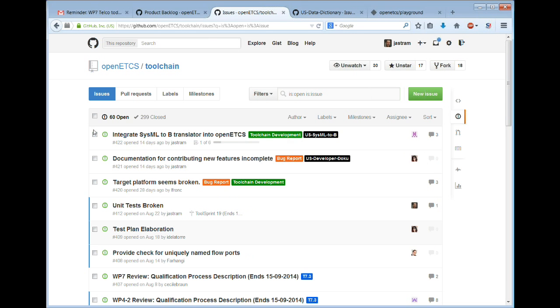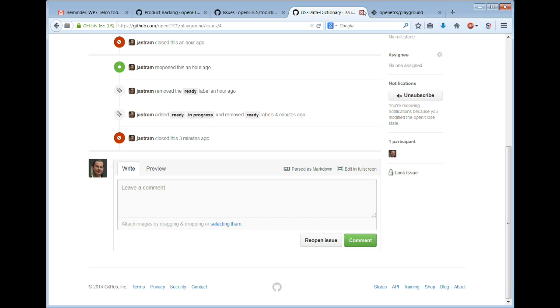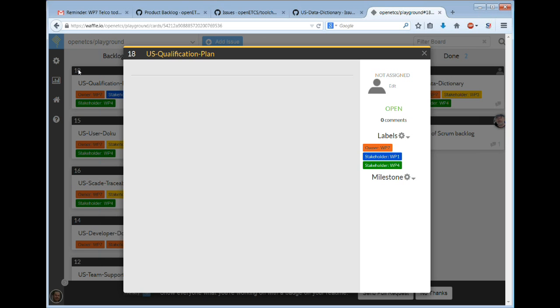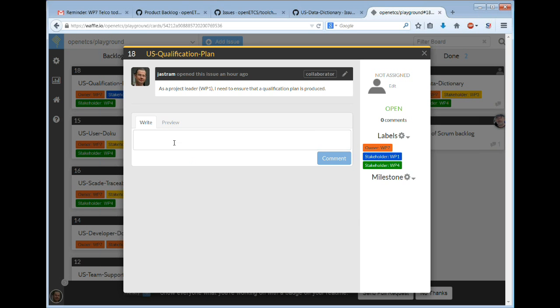But again, I think a very important issue here is that once we assign a label to a user story, we do not change that anymore. Of course, when you have a user story here, hang on a second, the actual information, qualification plan, what does it mean? The actual information you put in the description.